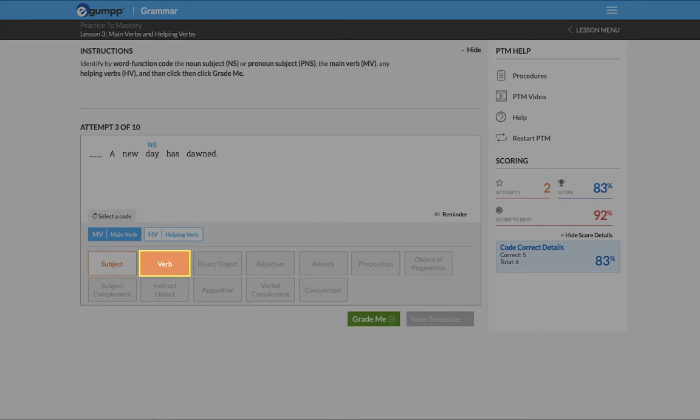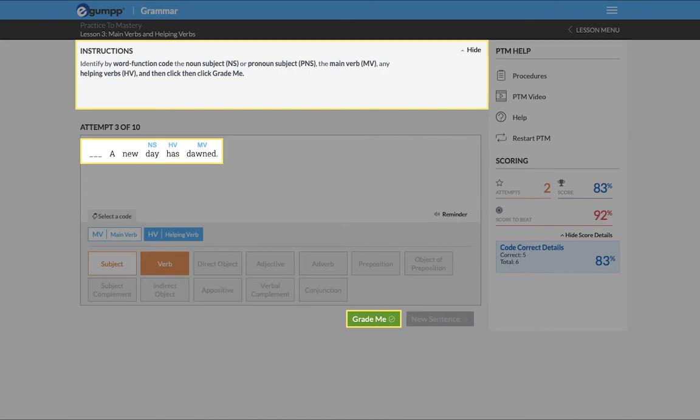The subject and main verb together always begin a complete thought. Next, identify any helping verbs. Once you have identified all required words, click on Grade Me for your results.